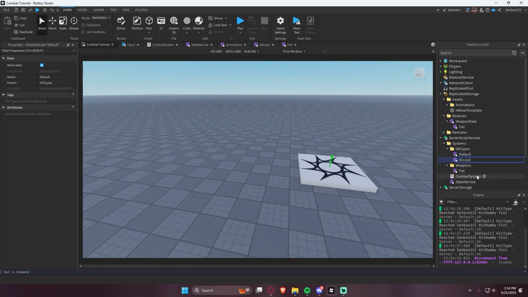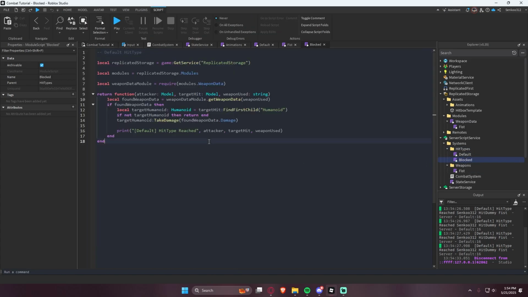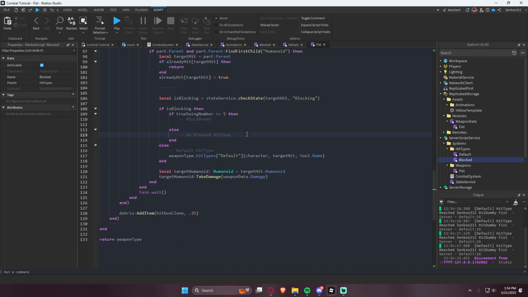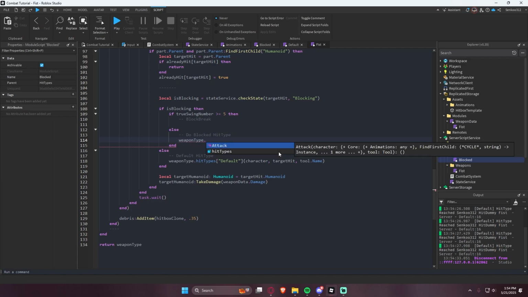So if we duplicate this, we can call this blocked. And then after that, we can refer back to our fist script. And we can say weapon type dot hit types block, and then we can call it like so.